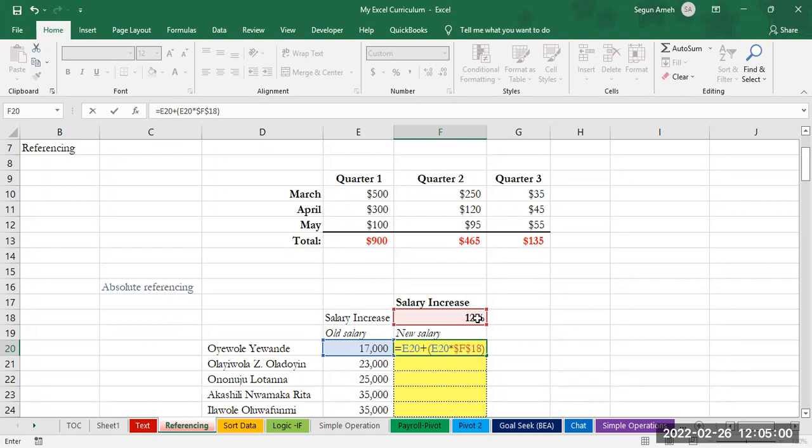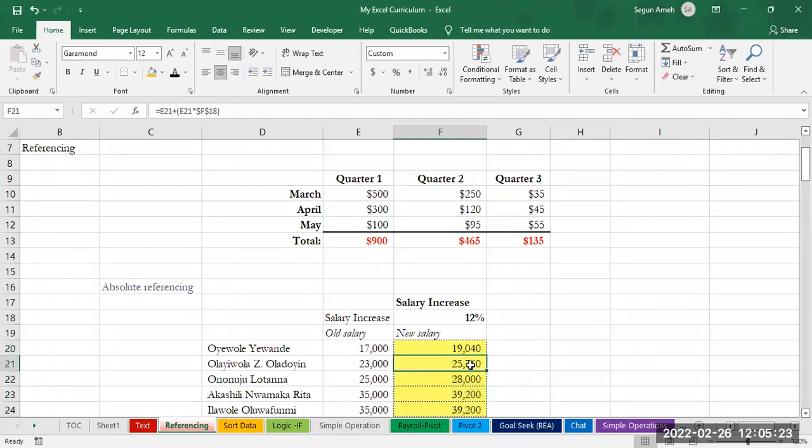Immediately I press my F4, you are going to see a $ sign behind F and a $ sign behind 18. This is F and 18. It's telling me that the $ sign is arresting F, that F is not changing, 18 is not changing. That simply means absolute referencing. Then I press my enter. So once I drag my stuff down now, I can have the same stuff across board. Look at this in the formula, E21, I'm adding it plus E21 multiplied by F18. I only type the formula once and I fix this place because this 12 is not changing.